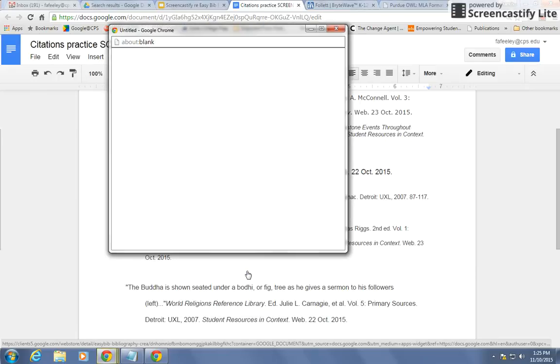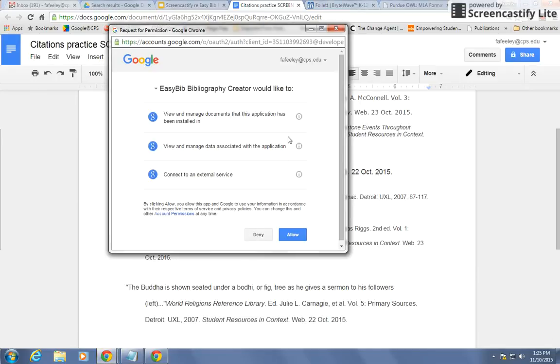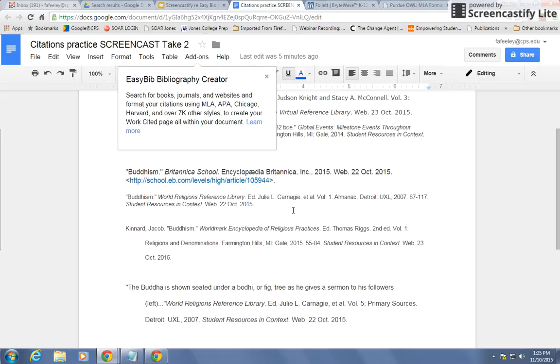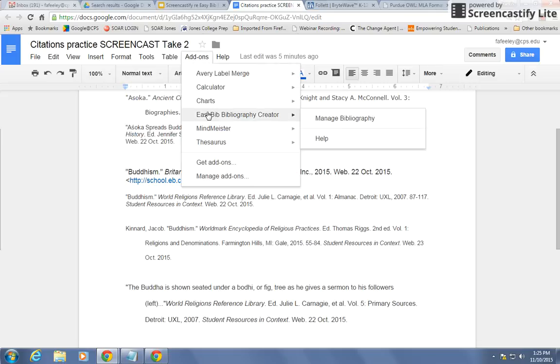I'm going to click Free to indicate that I want to add that to my suite, and I'm going to click Allow to allow EasyBib to communicate henceforth with my Google account. And now, forevermore, when I click Add-ons, I will see EasyBib Bibliography Creator there as an option in that pull-down window. It will now be available to documents that I created yesterday and last month. It will be available for documents I create today, tomorrow, and next month. It will be available to you as long as you keep it in your add-ons.